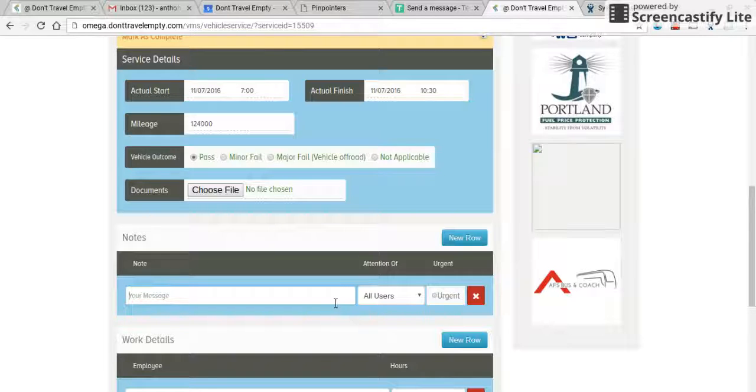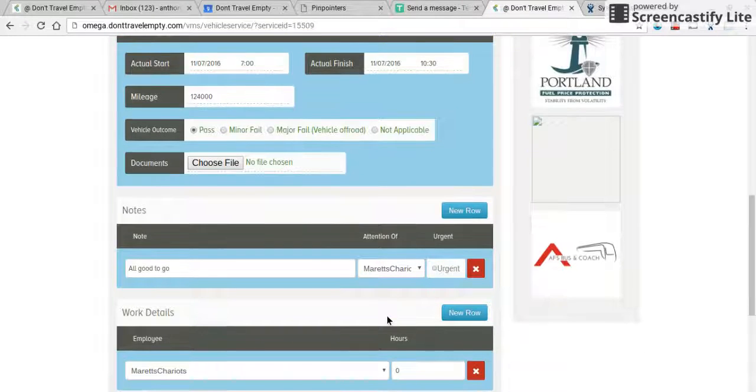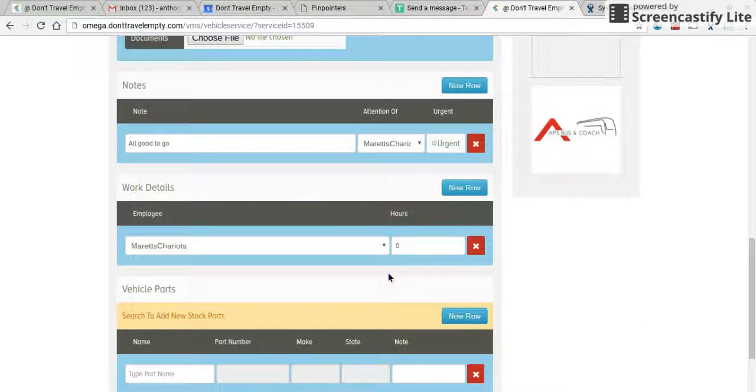So here, if you had a mechanic who had to leave a message for the operations manager, they could say, all good to go. And the operations manager would have been created here as another user. You could mark it as urgent if you wanted to. And then when they log in, they will get that message. Okay, we had a worker work on it. This could be the name of a person. They worked on it for 3.5 hours.